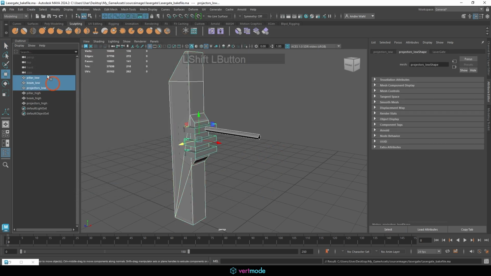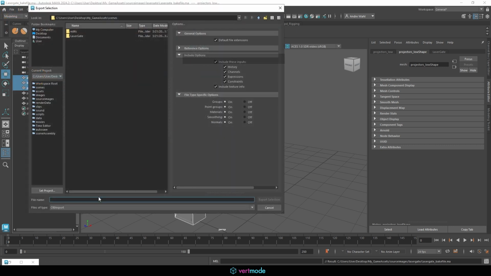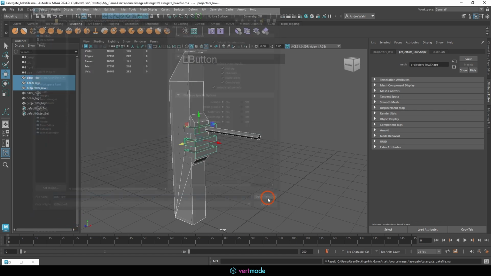So I'm going to start by grabbing all my low objects, coming up here to File and Export Selection, setting this to be on Object. This is my preferred method. And you do need to make sure that these are turned on over here. Otherwise, it won't keep the smoothing and it won't keep the name. So we're going to want to keep that there. Now, I'm going to put these into a source images folder in LaserGate here. And I'm just going to name this gate_low and hit export selection.